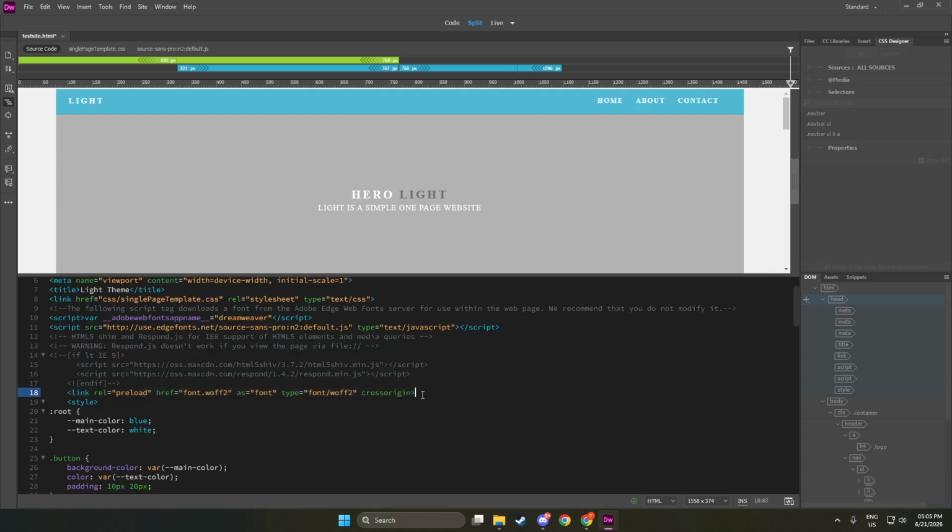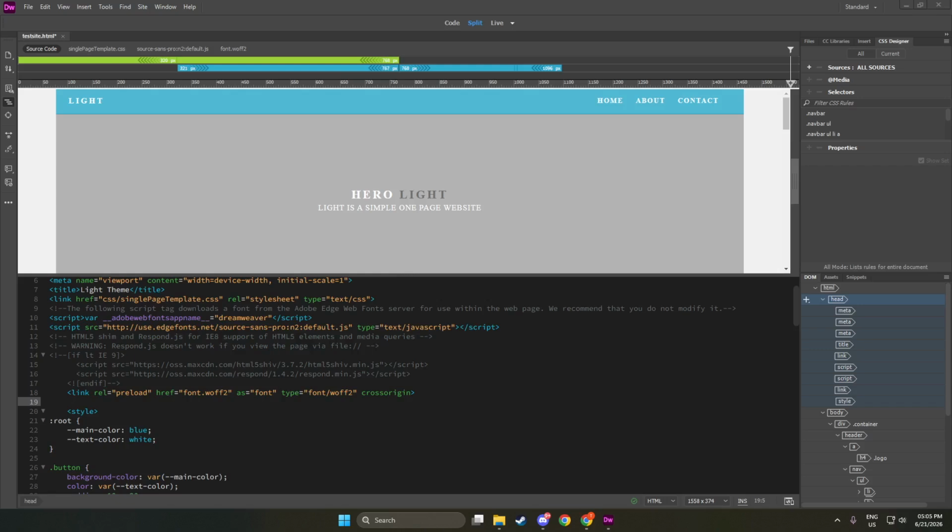This line of code tells the browser to fetch the font early, ensuring text on your page is displayed smoothly and quickly. After that, let's handle the preload for images. Add this line: link rel equals preload, href equals image.jpg, as equals image. By doing this, you're telling the browser that it should load the image as soon as possible, improving the perceived speed of your site. With these lines in place, it's time to customize.